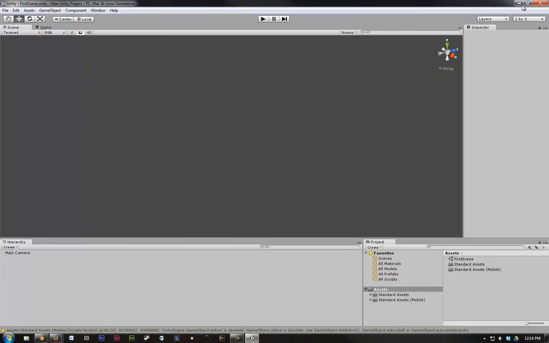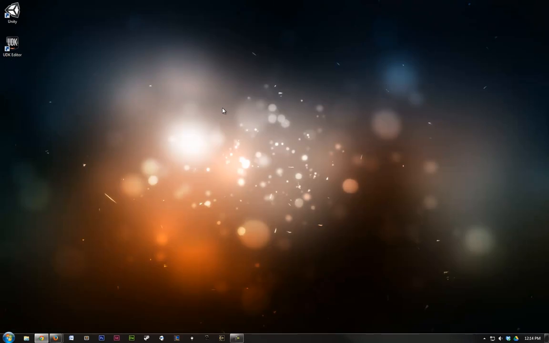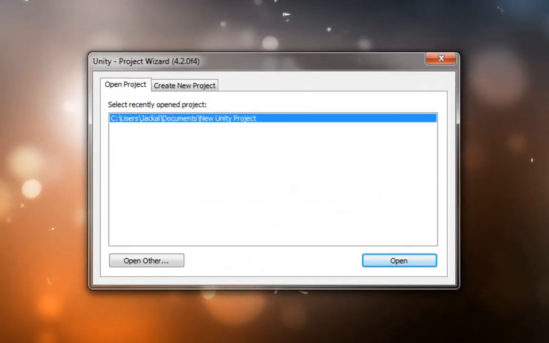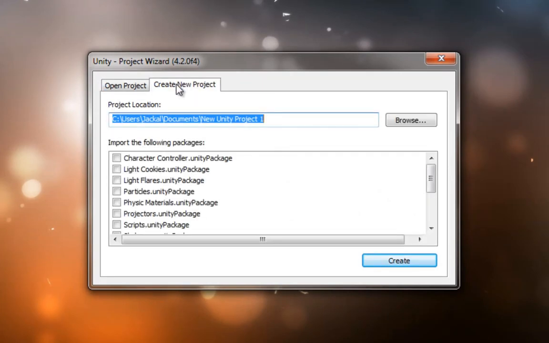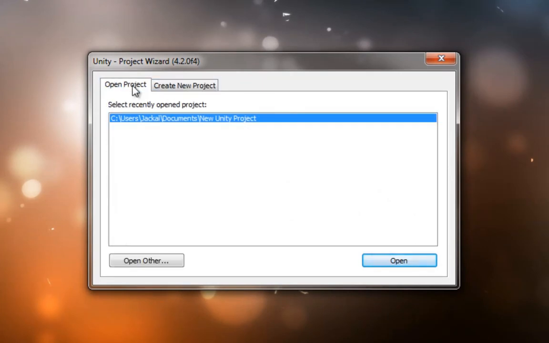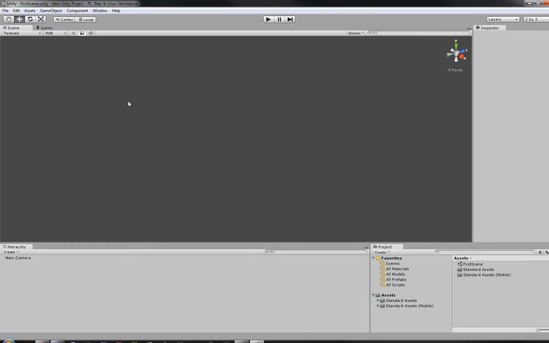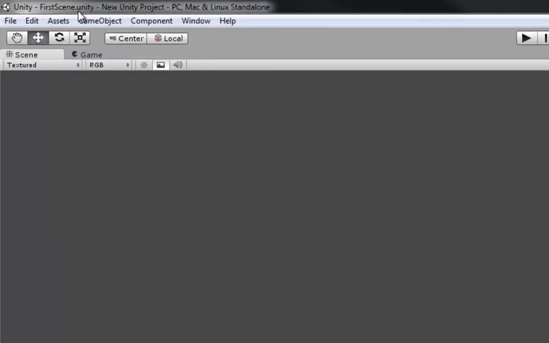And then we're going to go ahead and close Unity and load it back up. Now here's the project wizard again, and instead of going to create a new project, because we've already created one, we want to open our project. So here's our most recent, our new Unity project that we created. We can open others if there are others on your hard drive. So go ahead and hit open here, and it'll take you right back to the project you just created and load the very first scene called firstscene.unity.